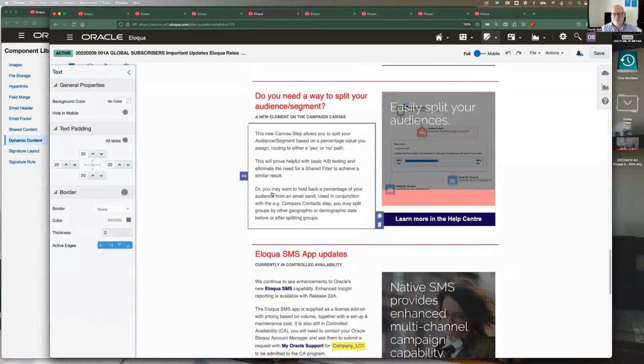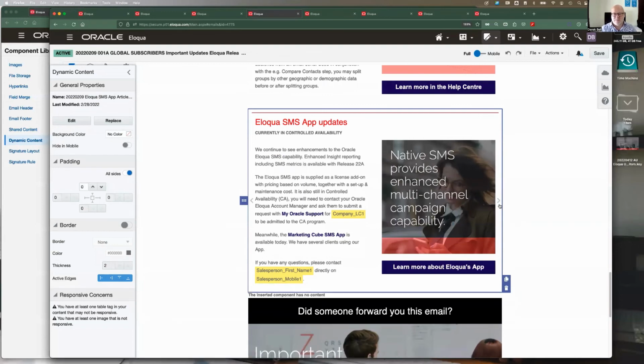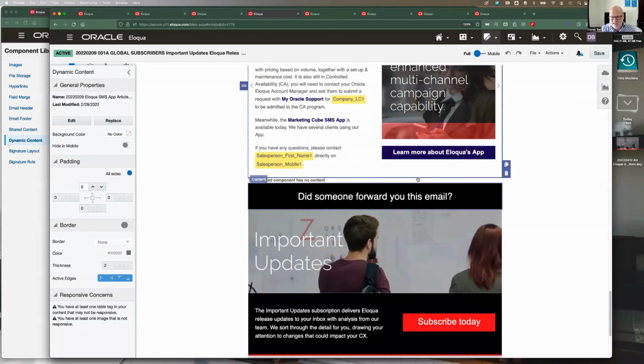Now, the next one, these are all fixed, I think, and I think this one was also dynamic content. So here we spoke to our customers a little bit differently than the way we spoke to prospective customers of ours. Now, you'll notice here there's a little line that says the inserted component has no content. So what's going on there? This is dynamic content, and in this particular example, the default is in fact blank. That means when somebody looks at this email and they don't meet the criteria, they'll just see nothing.